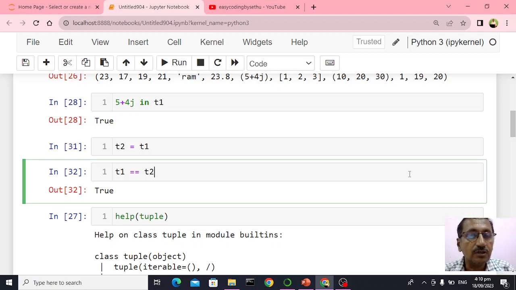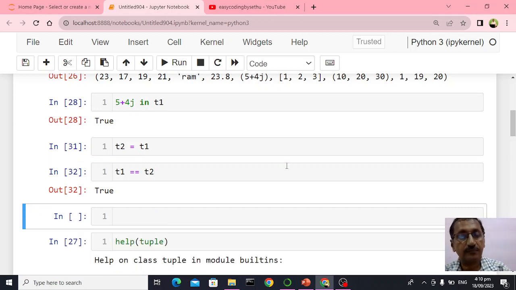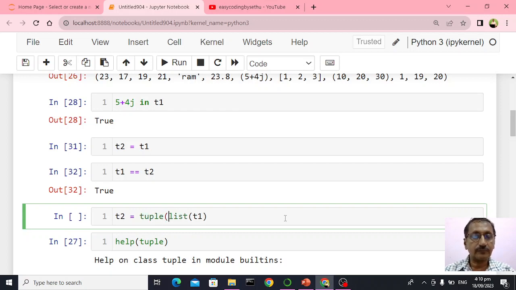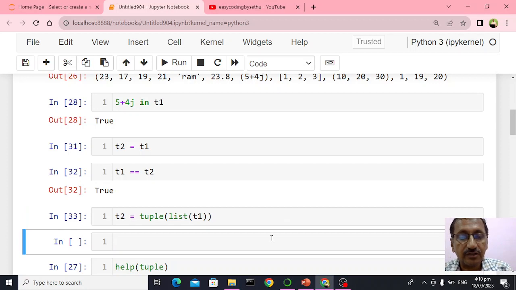What I can do is say list of T1 can be assigned to T2, that is, tuple of that list. Now look at this. I'll print the ID of T1 and the ID of T2 and explain to you.